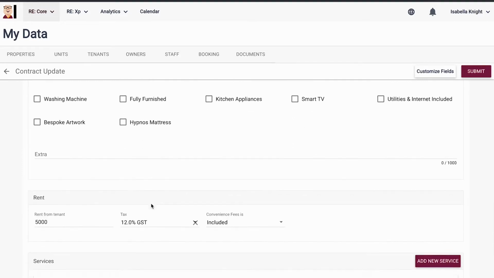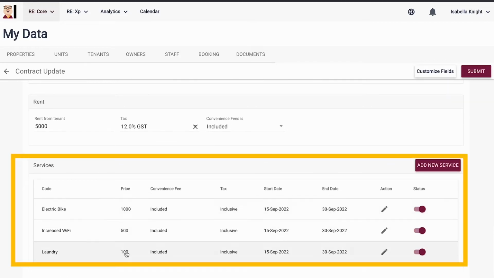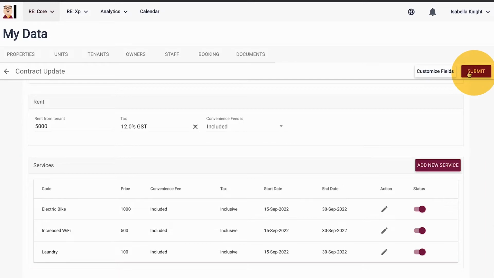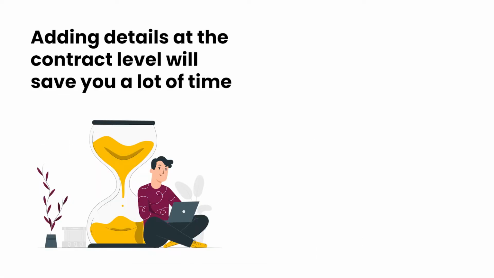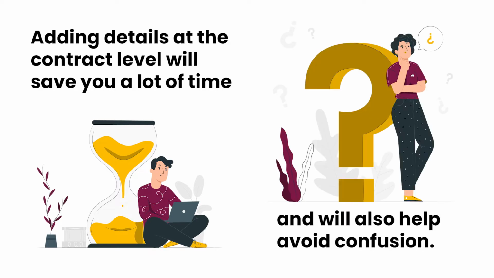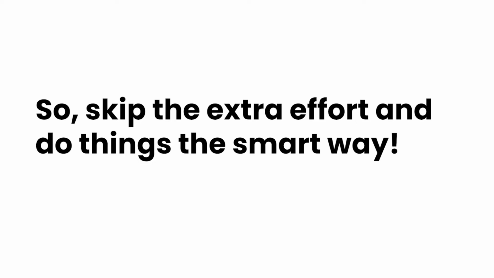You can also add recurring services like Wi-Fi, parking, and so on. Once done, click on Submit. Here's a quick tip. Adding details at the contract level will save you a lot of time and will also help avoid confusion. So skip the extra effort and do things the smart way.